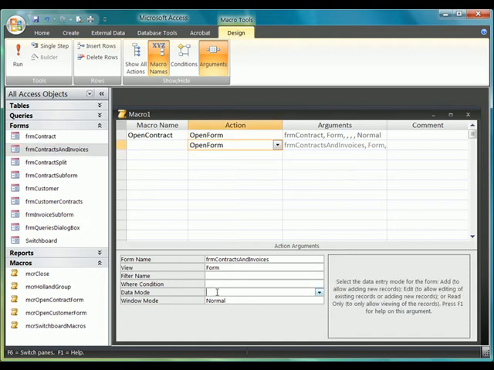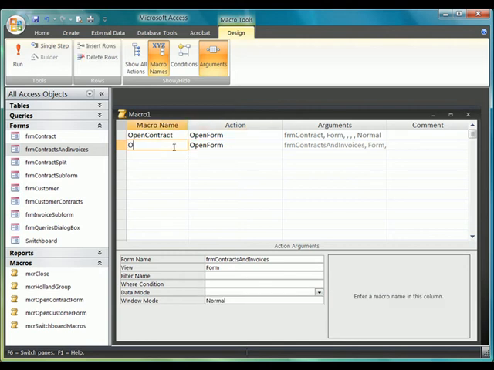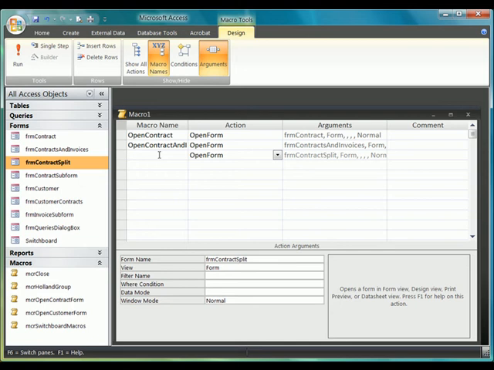You can also come down here and you can make changes if you wanted to open it in a specific mode, such as Add, Edit, or Read Only. I'm just going to leave it alone. And so this one is going to be Open Contracts and Invoices. And I'll grab the next one here, Contract Split, and drop it in. And as I go through here, I just drop them in. I add the name.